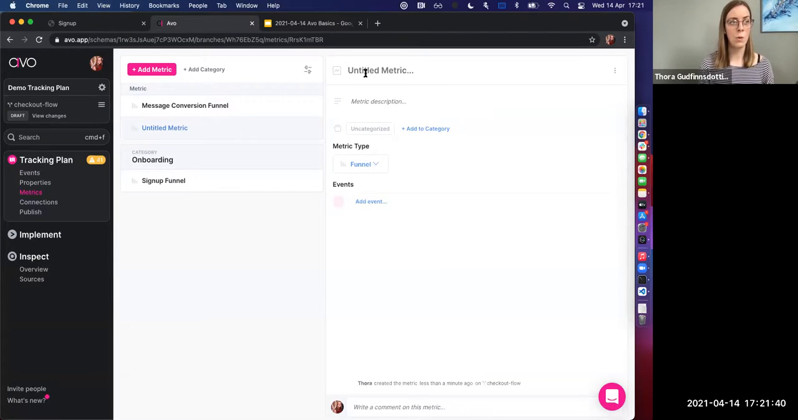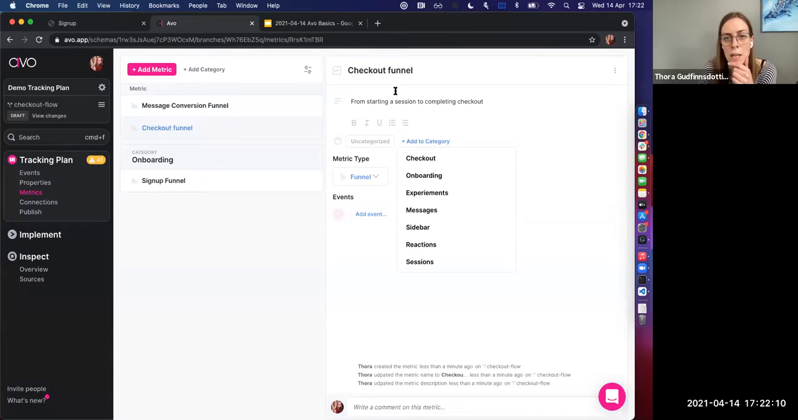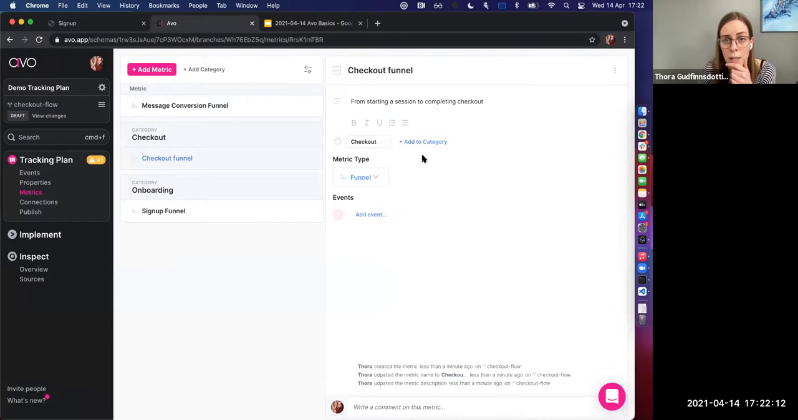So instead of just adding some events, I'm first asking the question and deciding I need these events to be able to answer those questions. So I'm going to add a checkout funnel here from starting a session to completing checkout, all the typos. So I'm going to add my checkout funnel to the checkout category.